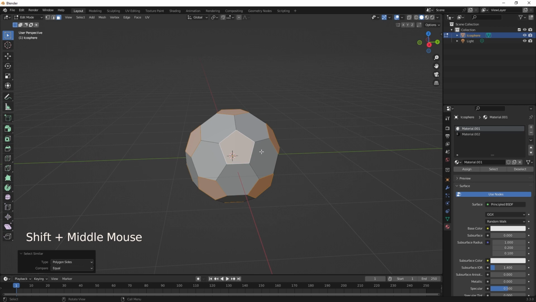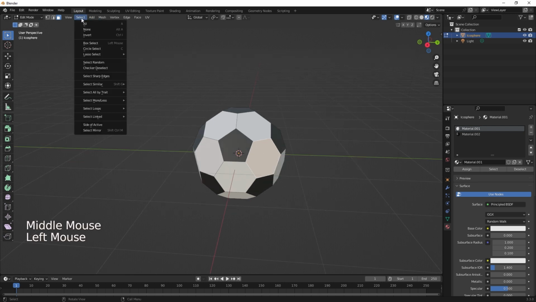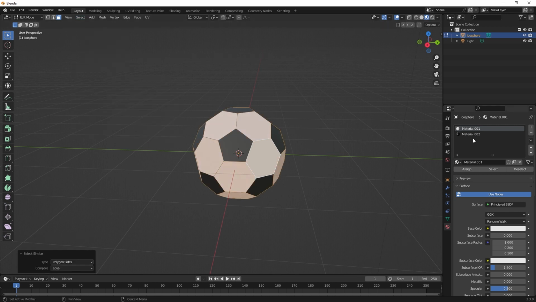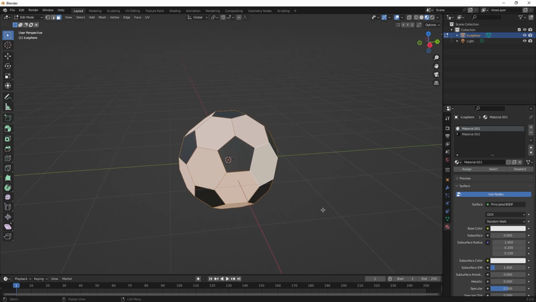Okay. Now what we want to do next is select the material and hit assign. So we can just see that there. So we've got the white. Select the other hexagons. Go to select similar, polygons, and just assign. Okay. So now we've got the black and the white, or whatever color you want to see.